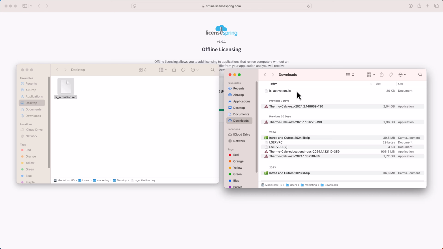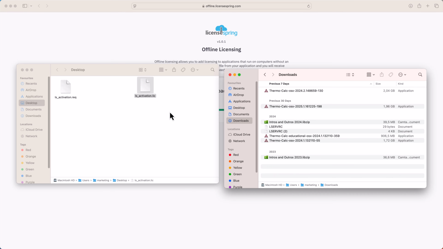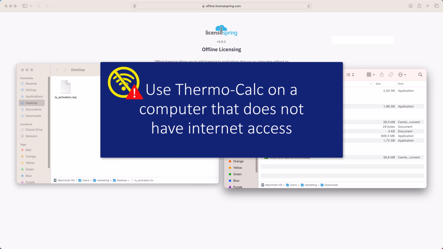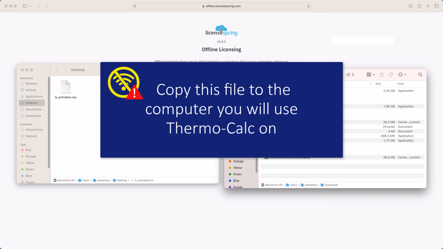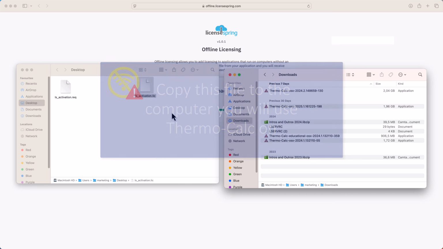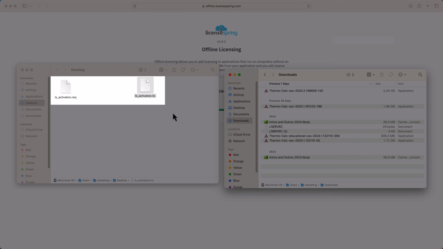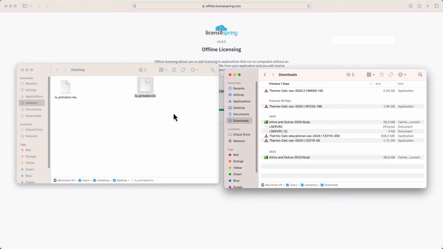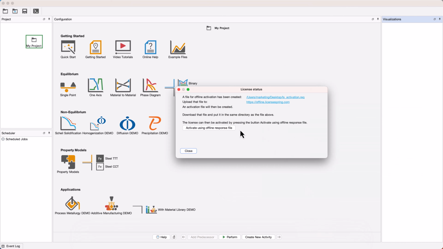Next, you need to move this new file into the same directory as the first file. If you're on the computer you will use Thermo-Calc on, drag the new file from the Downloads folder to the Desktop folder. If you will use Thermo-Calc on a computer that does not have internet access, copy this file to the computer you will use Thermo-Calc on and put it in the same folder as the original file. Once the files are in the same folder, you're ready to generate an offline license. To do this, return to Thermo-Calc and click the Activate Using Offline Response File button.